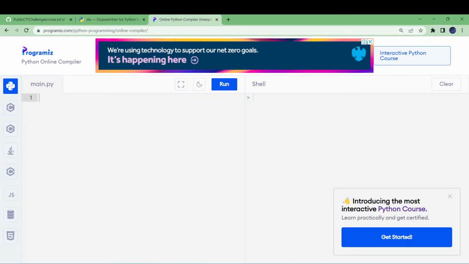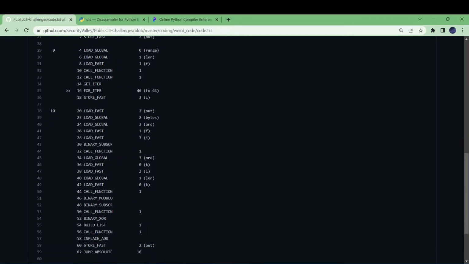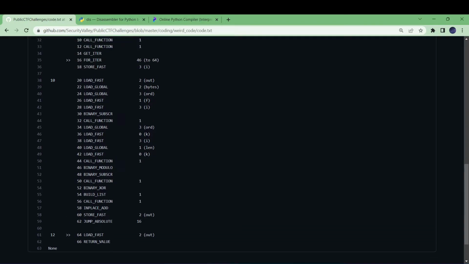Meanwhile we'll copy whatever we get into the Python compiler, so we can do it as we go. All right, the next line is the important one, which would help us to get the flag. The first is where they are storing it into out as bytes, and they get the ord of f[i]. You see binary subscript, this particular function, right? If we see what that function does, we will understand.